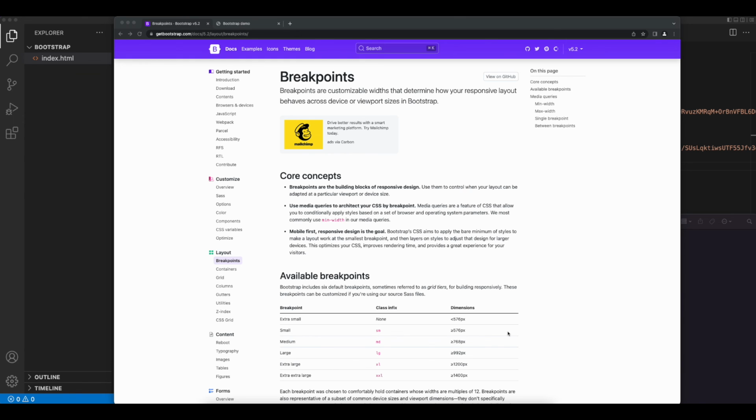First though, we'll discuss some key concepts regarding Bootstrap layouts in the next video.